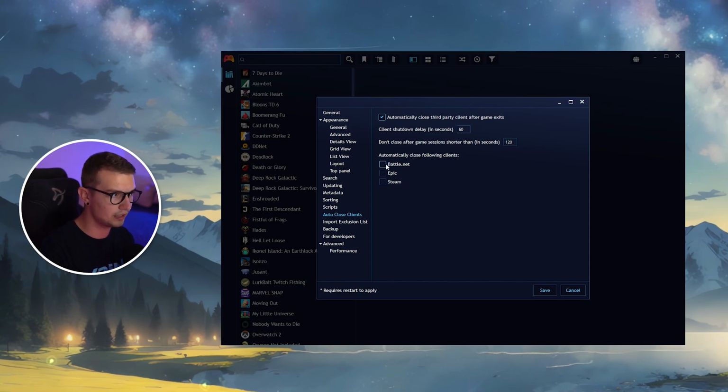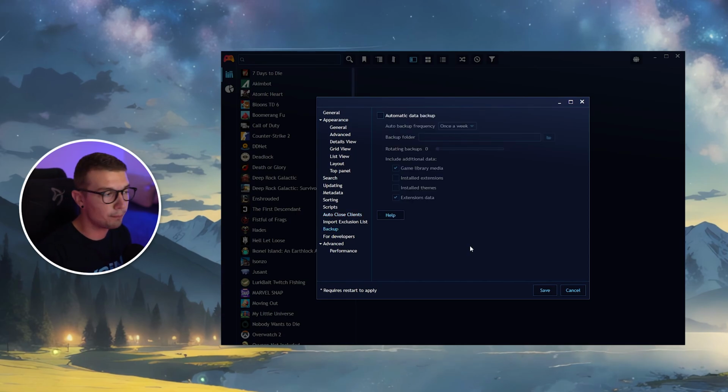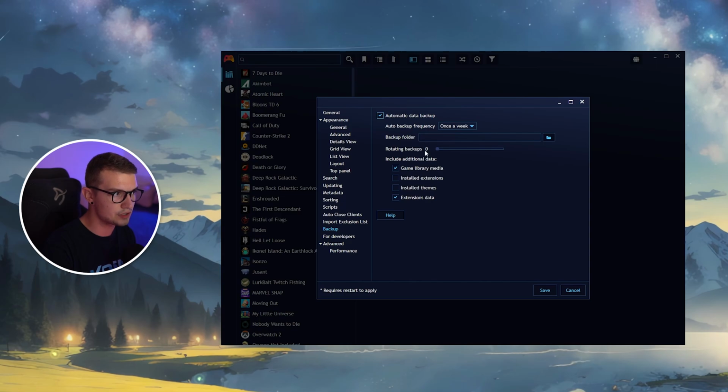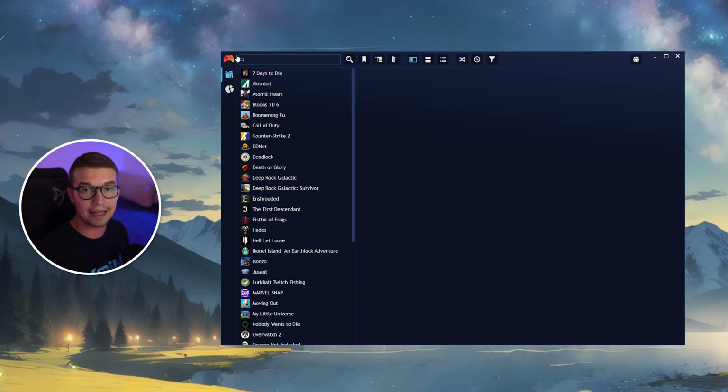You can also do the same thing for all of the other launchers that you have imported. What's also really cool about Playnite is that it has backups. So you can make automatic data backups, so it automatically backs up everything once a week or once a day, and you can set up the custom folder for all of your saves and other important things that you want backed up.